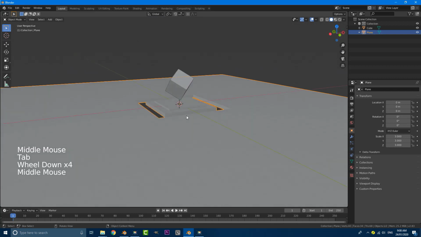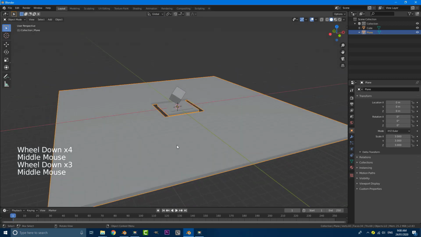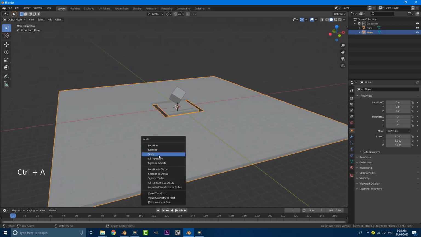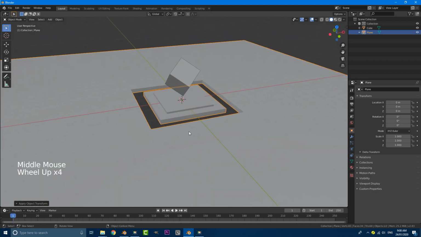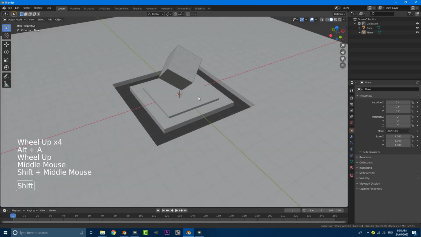I'm going to tab out of edit mode. With all of this selected, this is very important. You're going to go Control A, and you're going to apply the scale. Now we can start adding a camera to our scene quickly, just so we can pose things a little bit.